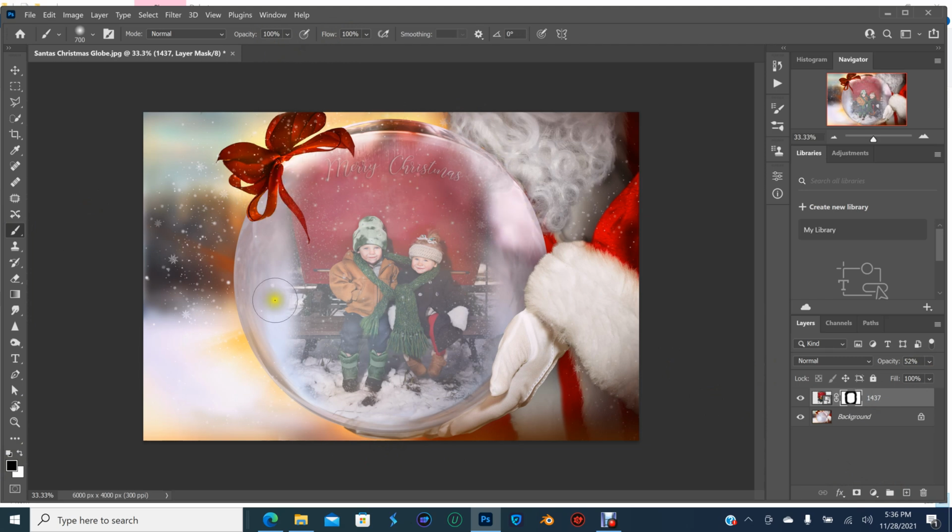If you took too much and you want to put some in, you got to take and change it to your white. So I hit X, and that changes it back and forth. Make your brush white. You can paint a little bit back in, hit X, make it black again, paint a little bit back out until you're happy.